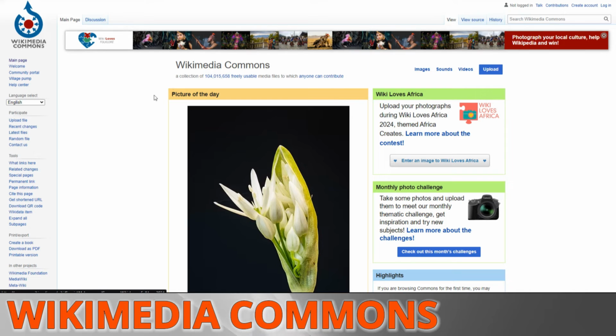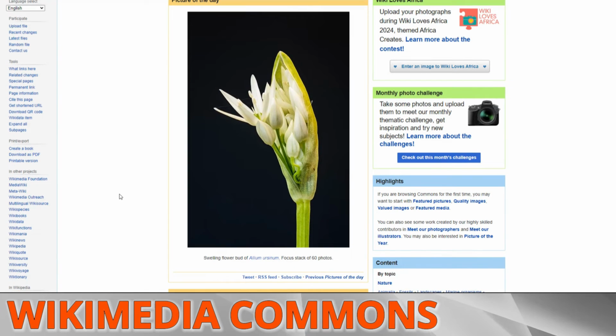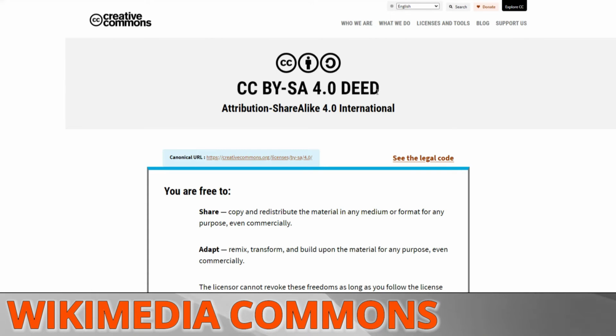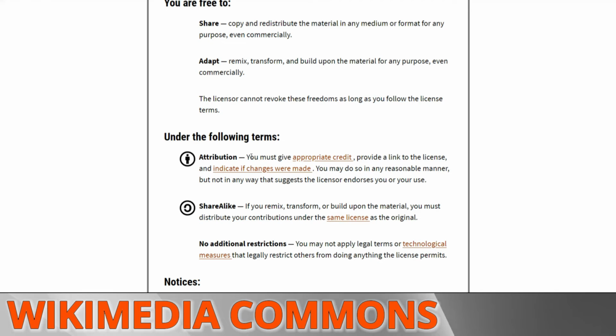Wikimedia Commons is one of my go-to sources for stock images of everything. The picture of the day is this flower I can't pronounce. Every image on Wikimedia Commons, you'll see something down here, the CC, which is the licensing for this image. You can click on that and find out exactly what it means. Attribution share alike, that usually means you're free to use it however you want, but you do need to give credit to the original creator.